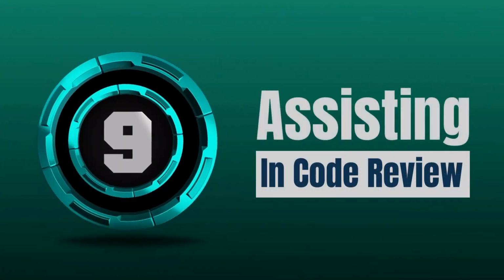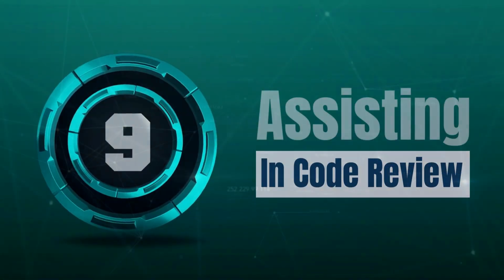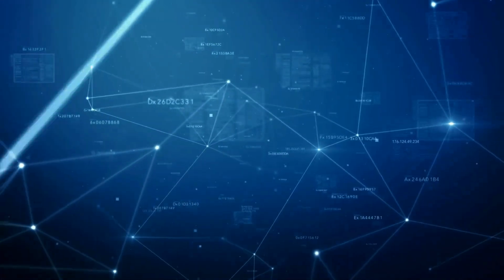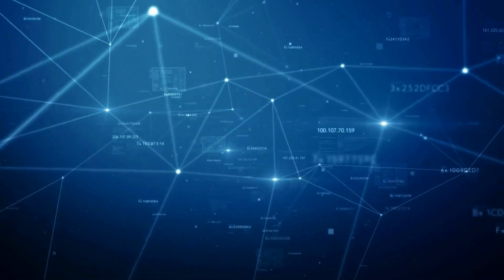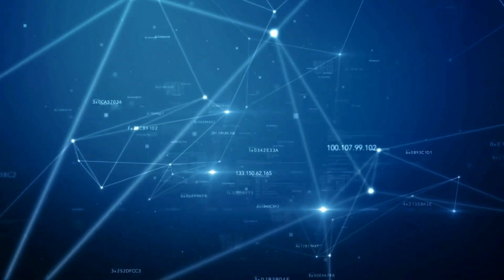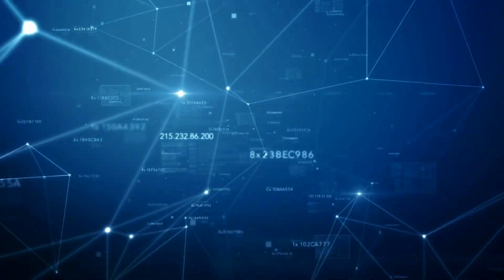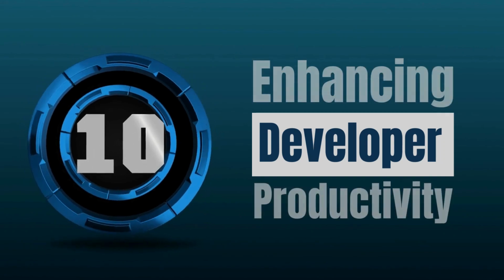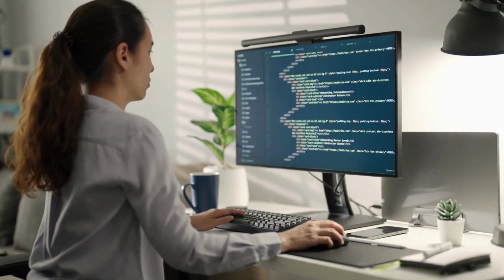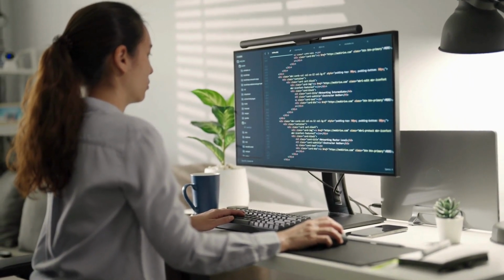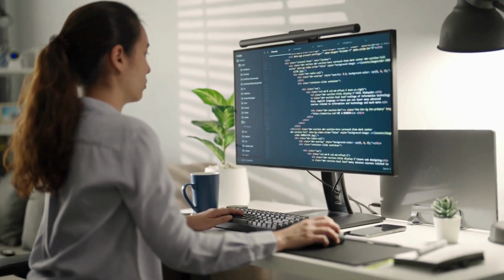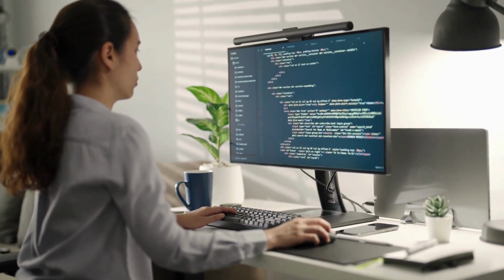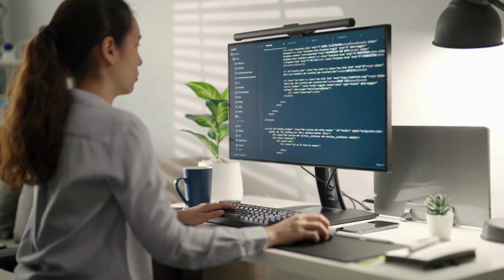Number 9, assisting in code reviews. By analyzing the code, AI can highlight areas that might require attention during code reviews, making the process more focused and efficient. Number 10, enhancing developer productivity. By automating routine debugging tasks, AI allows developers to focus on more complex and creative aspects of software development.